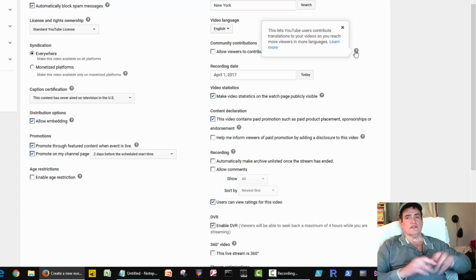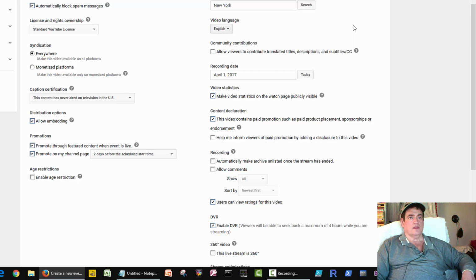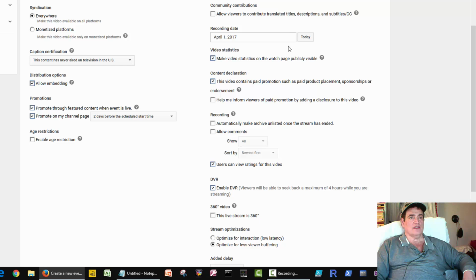So if someone in Spain wants to type in the Spanish words, that they could do that. There won't be much words in this, so I don't think we have to worry about that. But that looks like a cool option. Then you don't have to worry about it. A recording date will be the 1st, April Fool's Day. Make video statistics on the watch page publicly visible. That's cool because then you can tell if there's 10 people or 1,000 people watching.